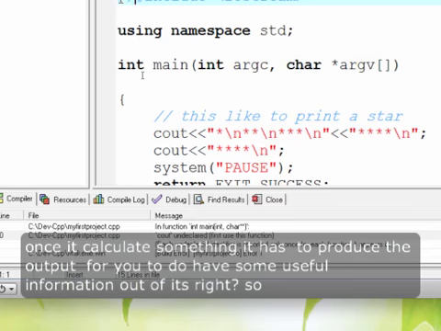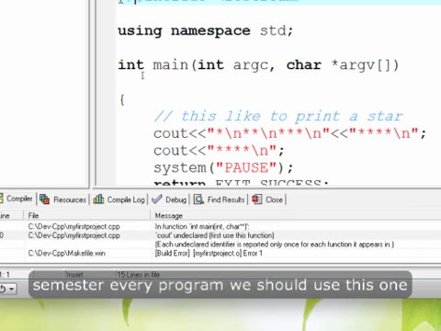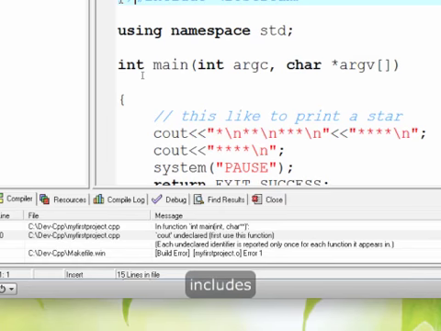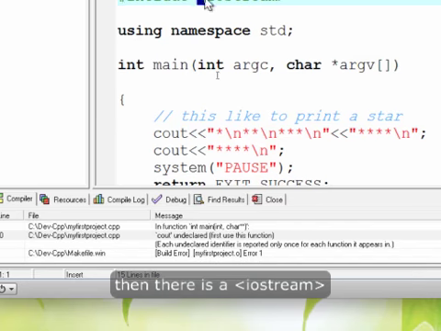Right? So from now to the end of this semester, every program we write should use this one. Include, there's a pound sign before it, then include, then there's a less than, then we put iostream, meaning input output stream, then there's a greater than, as brackets.